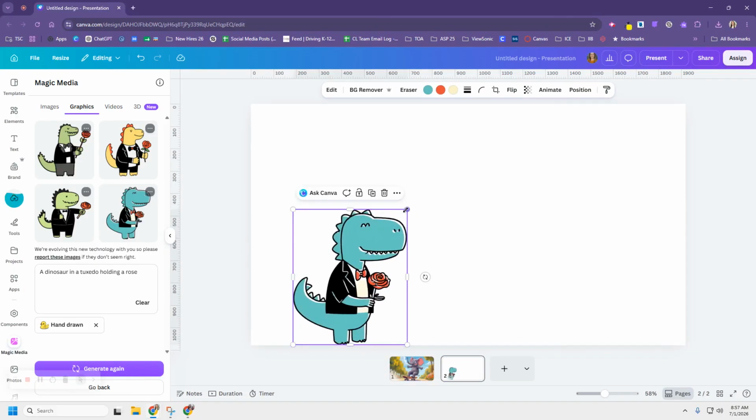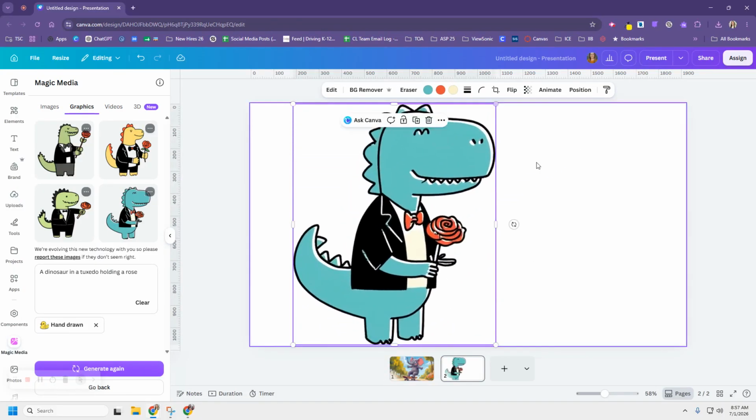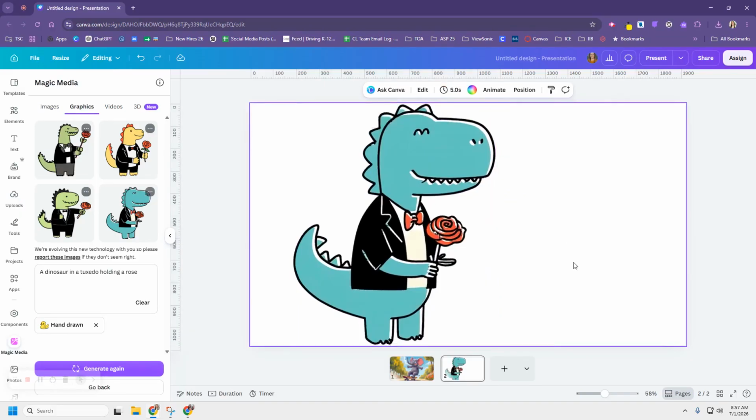So here is my dinosaur in a tuxedo holding a rose, and it's created that looking like it was hand drawn. So those are our 2 Magic Media examples.